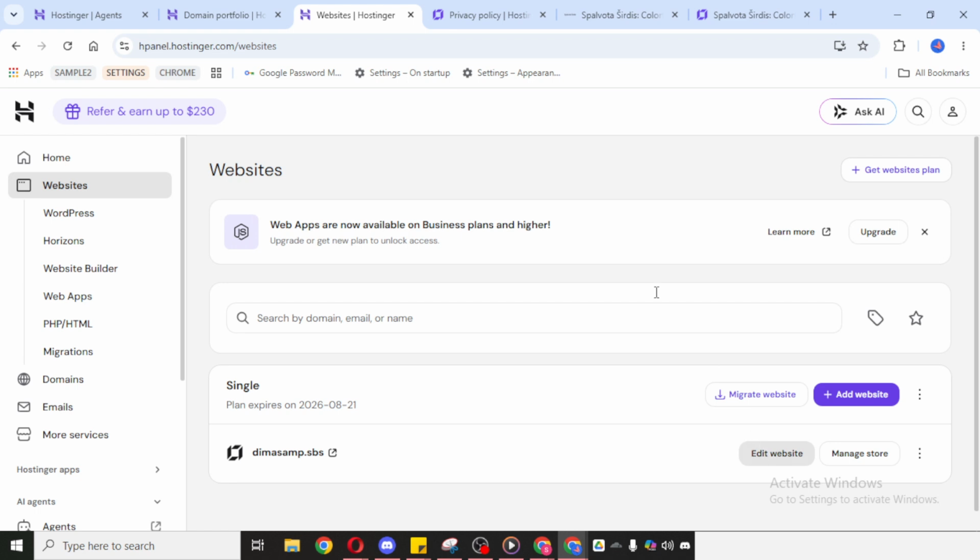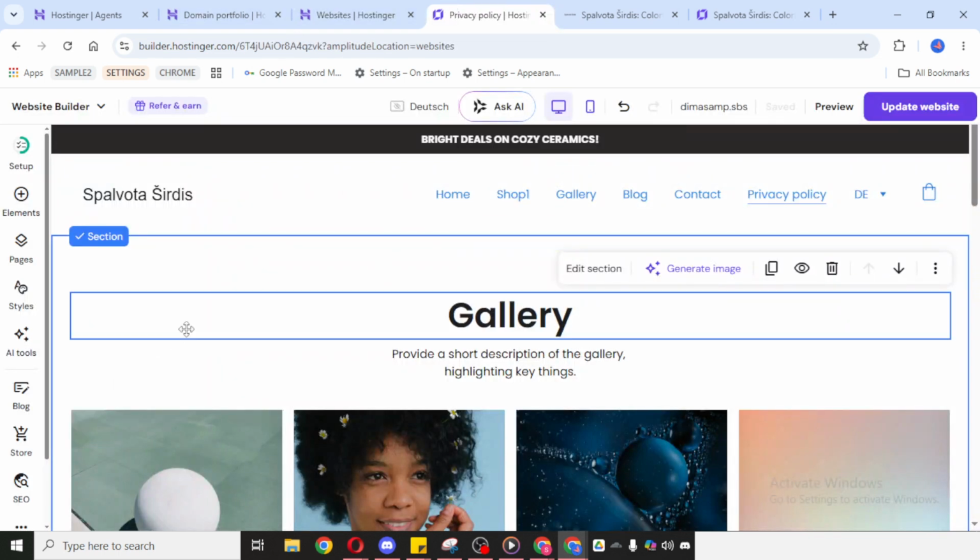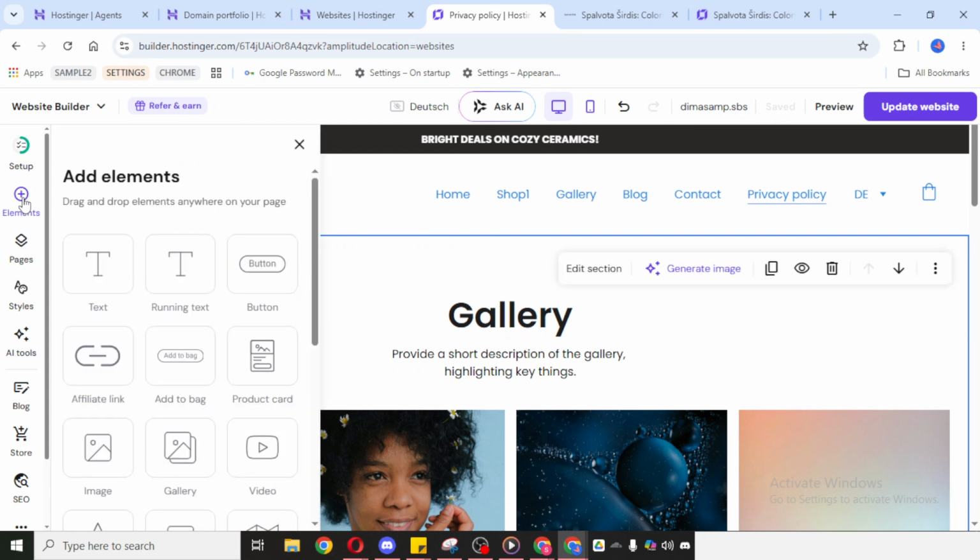Once the editor is open, find the Elements section. This area contains different items you can add to your website, such as images, buttons, galleries, and text. Since we're focusing on text blocks, look for the text element in that section. Now, drag and drop the text element onto the part of the page where you want your content to appear.